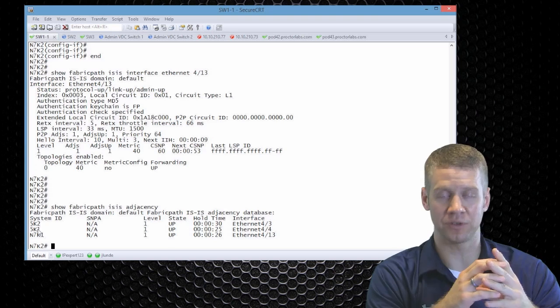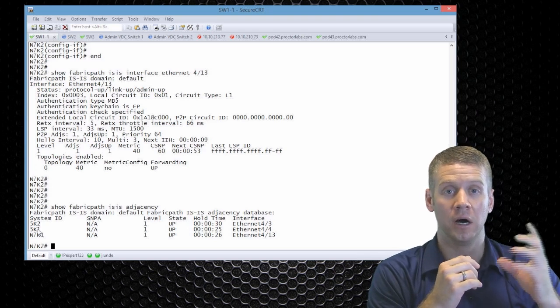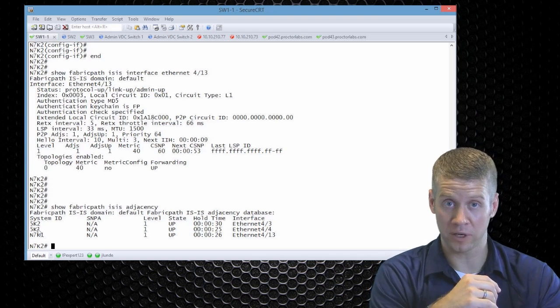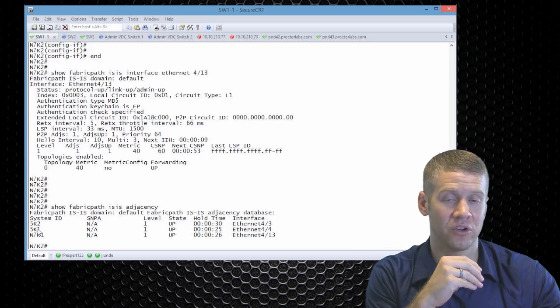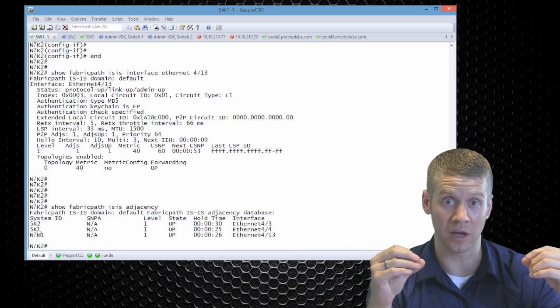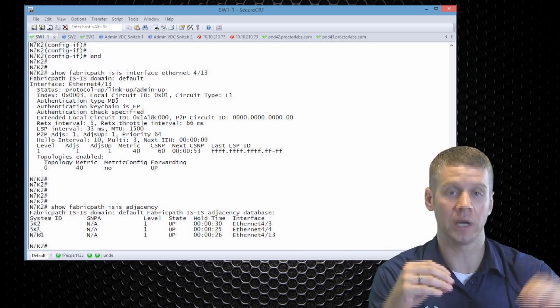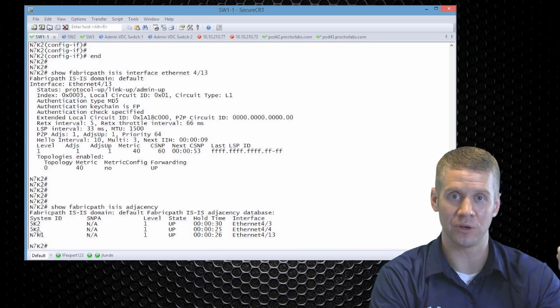Okay, so not only do our keychains match, our key numbers match within our keychains. Also, we've specified MD5 on both sides. Had we declared clear text on one side and MD5 on the other, it wouldn't have worked. Okay, so we have to be very concise when we go in and do this.